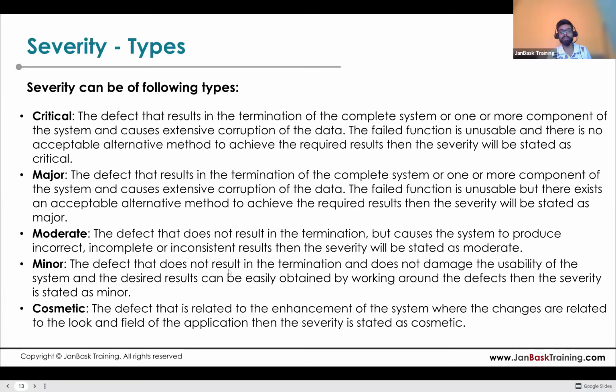The defect that does not result in termination and does not damage the usability of the system, and the desired results can be easily obtained by working around the defect. Then the severity is stated as minor.